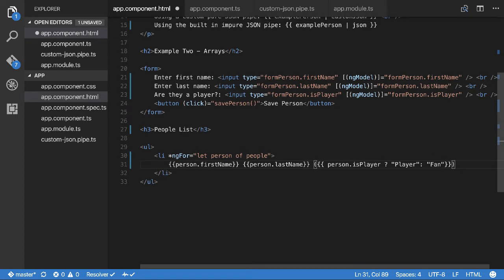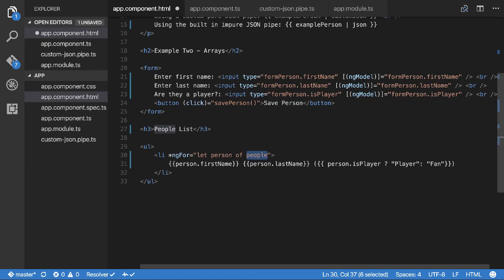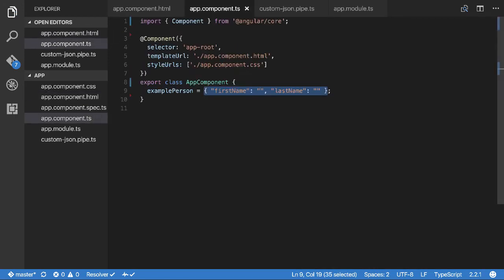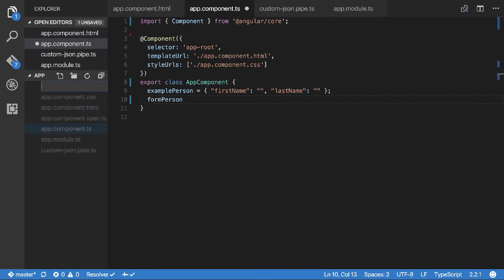So we need to create an object called formPerson, a method called savePerson, and a people array. Okay, so let's go to the component and start doing that. So first we're going to have formPerson, and I don't want to use object literals for this part, just because it's going to be easier to deal with basically pushing into arrays and stuff if everything is the same object. So before I do that, I'm going to create a new class. I'm going to call it person.ts.